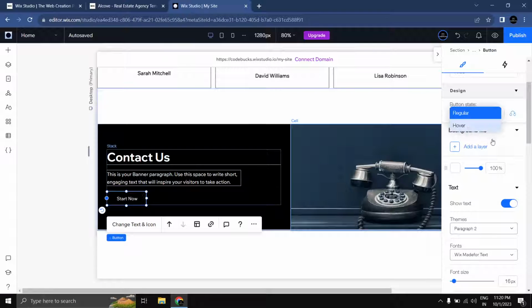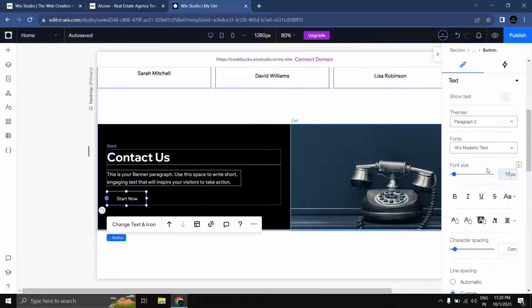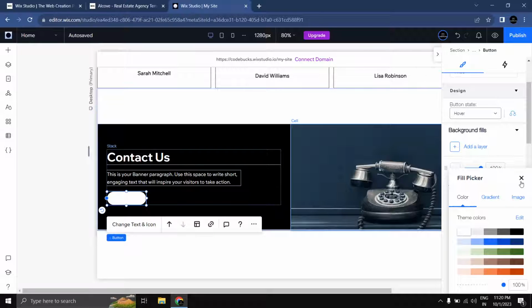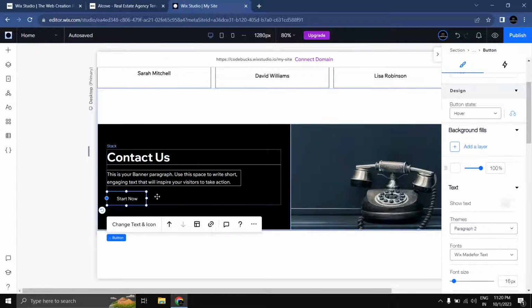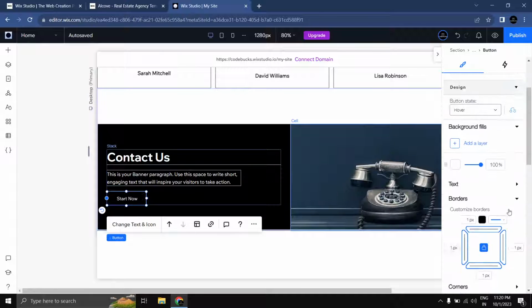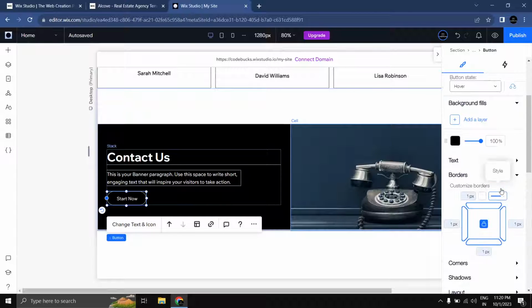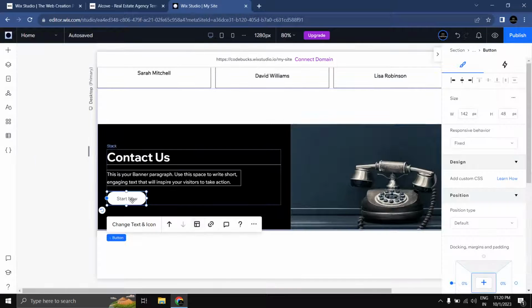And for the hover state, let's change the background color to light. Now for the hover, let's keep the background color as it is. Let's check for the border. Let's change it to light for the hover, and let's preview this. And this looks great.